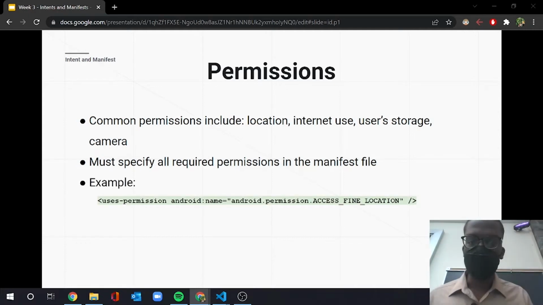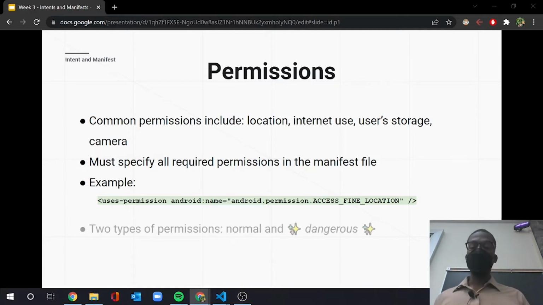Here's just an example for accessing someone's fine location, which is their exact location. You can use this permission to try and access that. But there's a little caveat to that, of course, and that comes with the two types of permissions. So you have your normal permissions and you have your dangerous permissions.